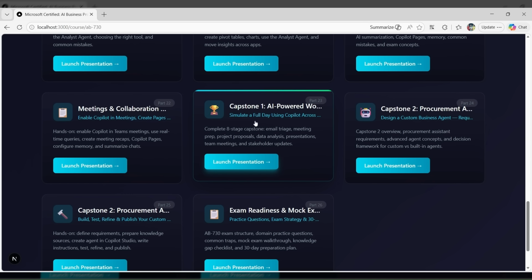Part 23 is the first of two major capstone projects, and it's where everything you've learned in the course comes together in a single connected scenario. Capstone 1 simulates a complete AI-powered workday at Contoso Limited across 8 progressive stages.